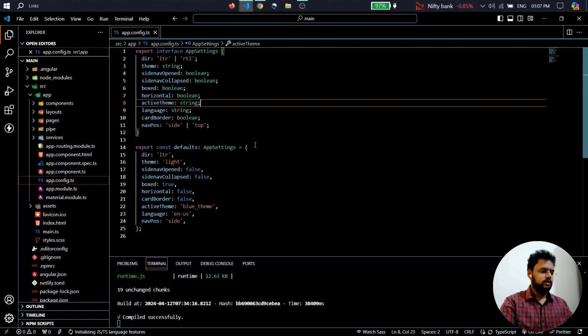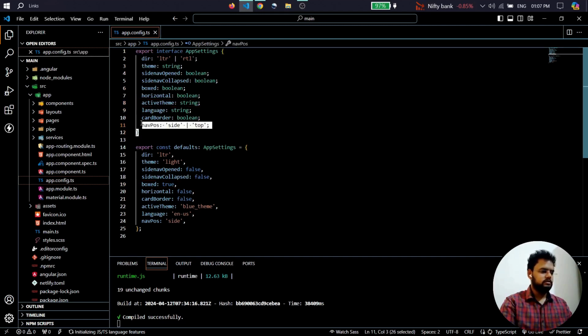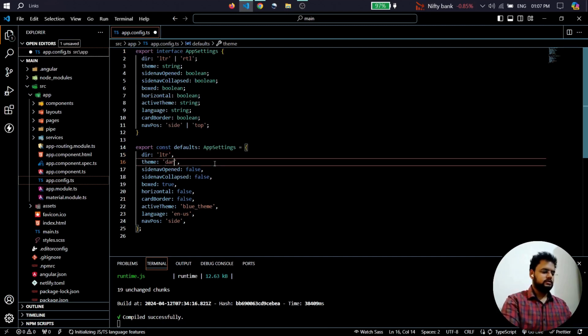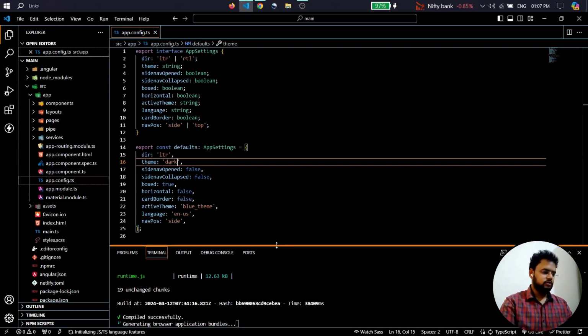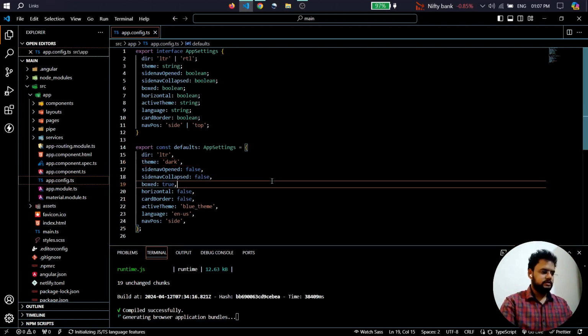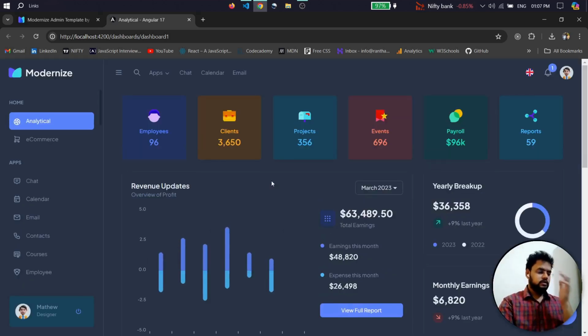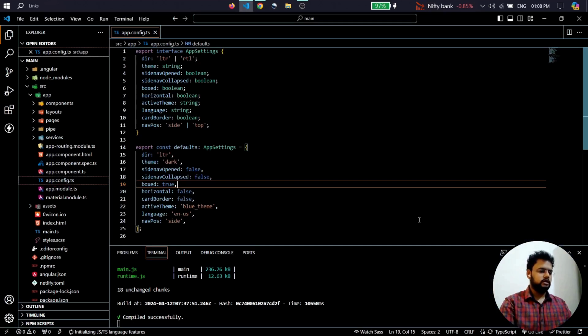These are the prop types, so we don't have to make changes in this one. This is the TypeScript part. What we need, we just make changes in this one. So by default it was earlier light theme, now change the light theme to dark. Let's save the file. See, now the default version has been changed to the dark. Same way you can make changes in this one.